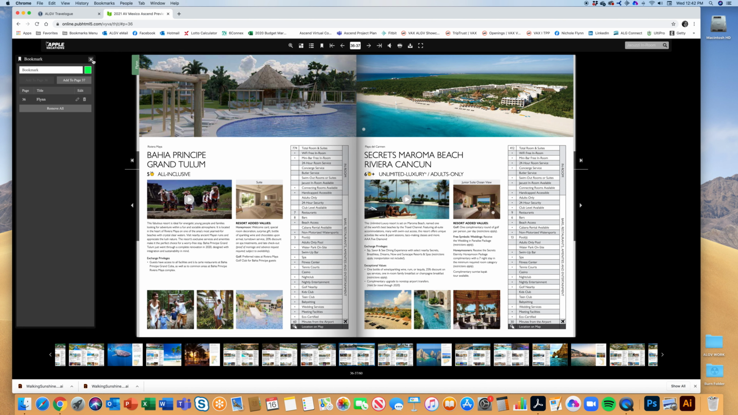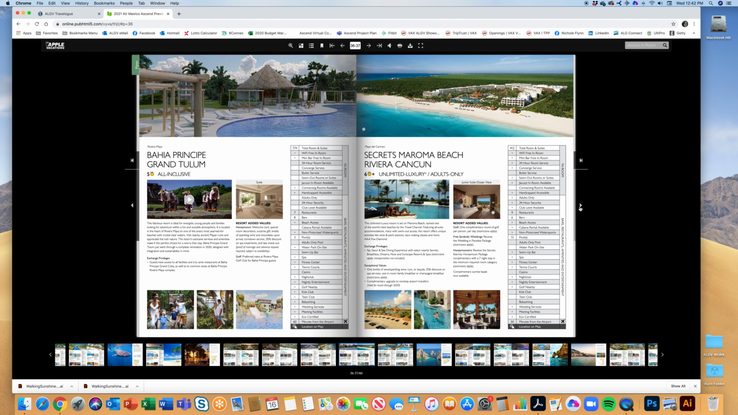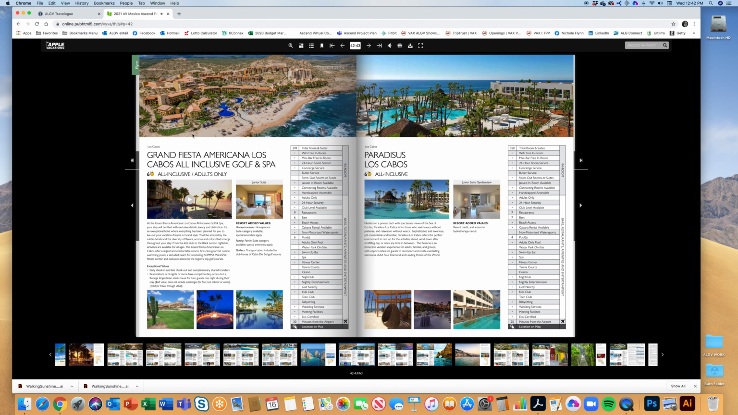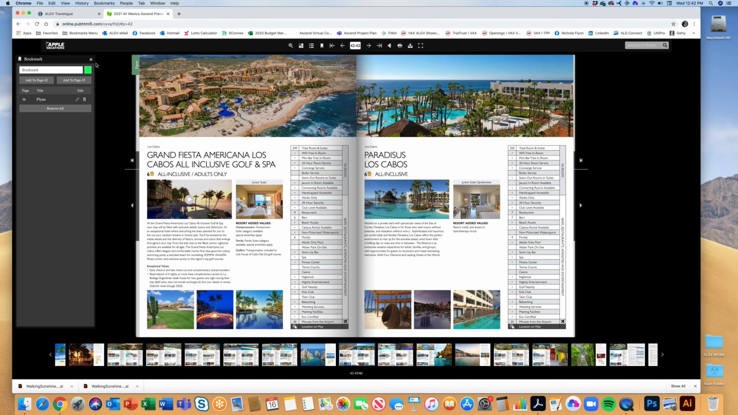I'm going to flip a few more pages. Maybe Flynn wants to go to Los Cabos. So I think this one looks good for Flynn. I'm going to bookmark that too. So I'm going to click my bookmarks again, add Flynn, and this time I want this page, so I'm going to do page 43.